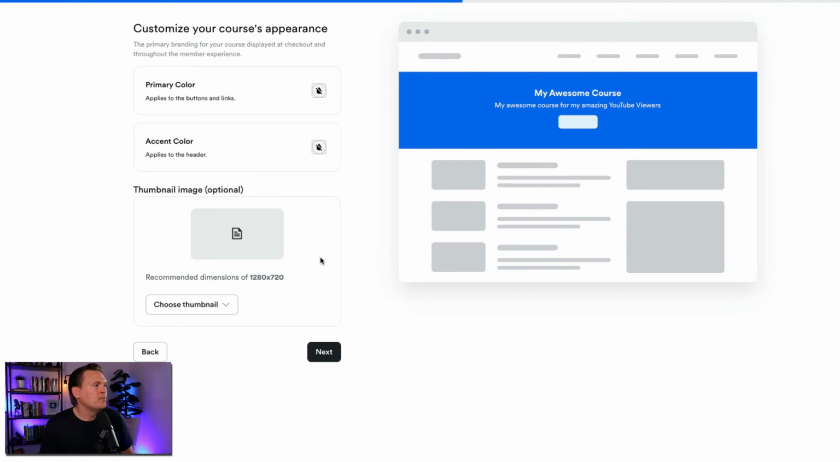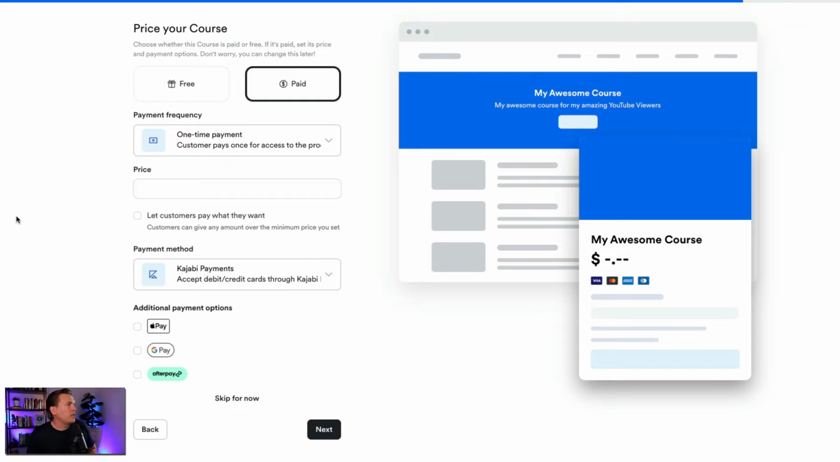We hit next, it's going to bring up a thumbnail. And it comes to the thumbnail, it's 1280 by 720, which are the same dimensions as a YouTube thumbnail. So it's 16 by 9 in terms of the dimension. So super easy to come up with a thumbnail for your course using Canva. Now, choose whether this course is paid or free.